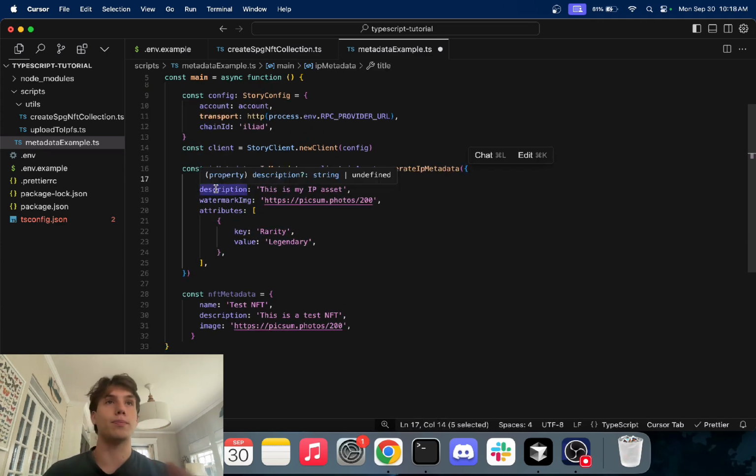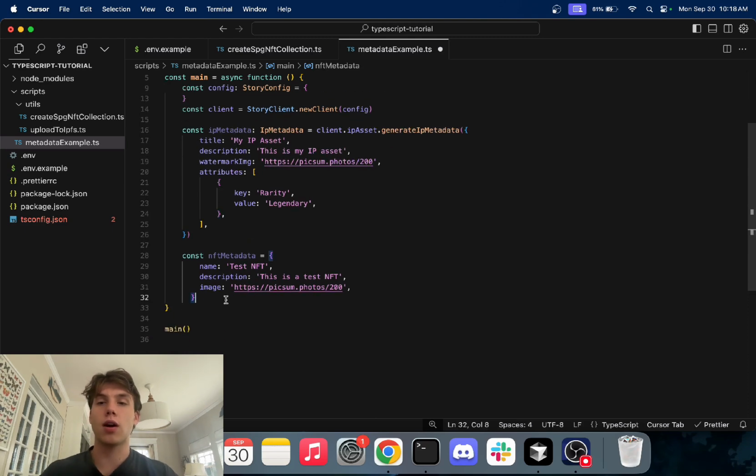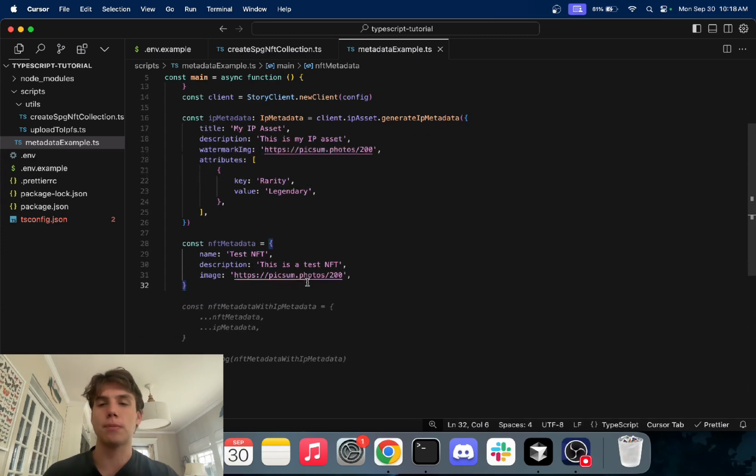So again, is this a book? What's the title of the book? What's the description of the book? An image of the book maybe, and then attributes of that book. You can dive much more into the details there. And then to make things simple, you can just copy those things for the NFT side.